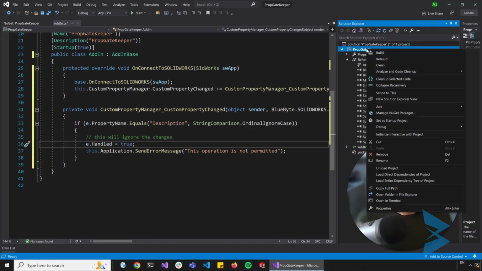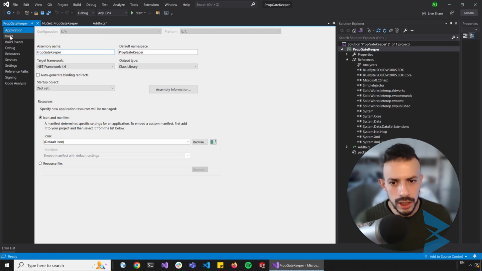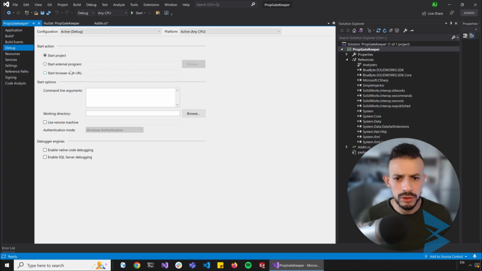I'm going to go to the project properties here and then make sure that I'm on the build tab. I have to switch the platform target here to x64 and make sure that I have register for COM interop here checked. And the last thing would be to actually start the external program.